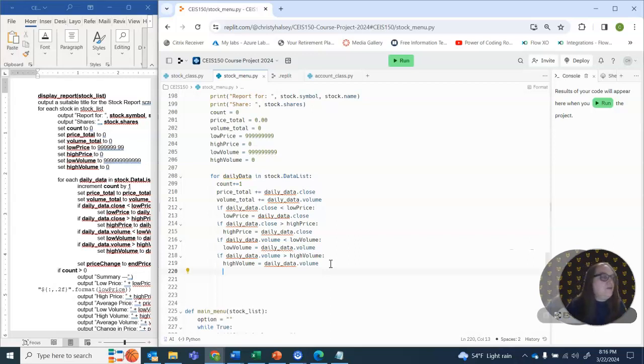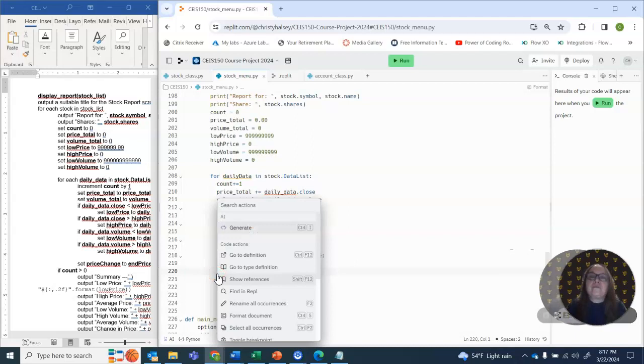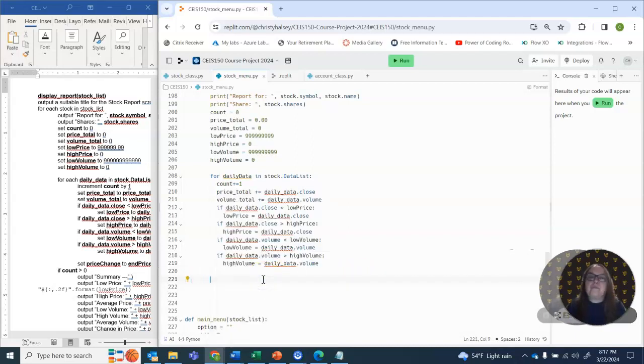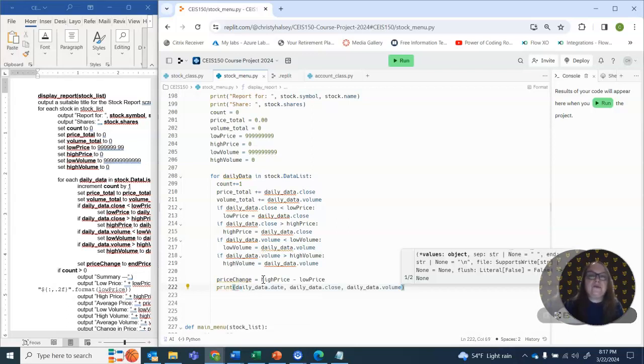All right, so now that we have those, we're going to calculate the price change. And our price change is simply going to be the high price minus the low price. Okay, and then we'll print our daily_data.date, the close, and the volume.